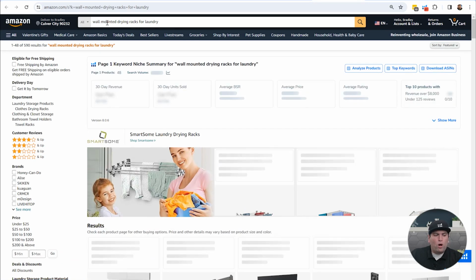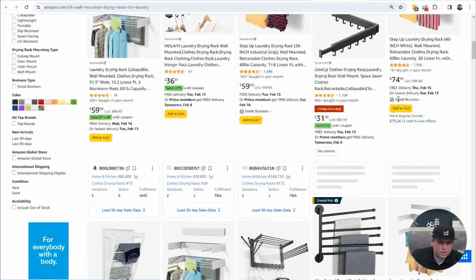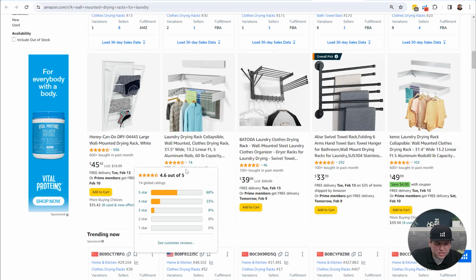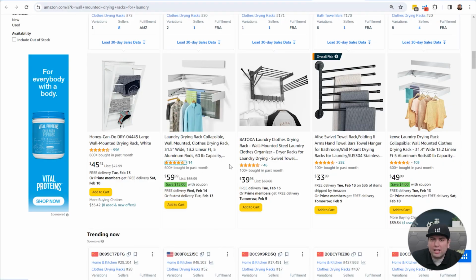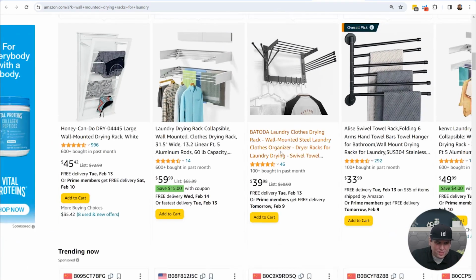So I just searched wall-mounted drying racks for laundry, and take a look at some of these products right here on the top of page 1. This one is number 3 on page 1. 600 people have bought it in the last month. How many reviews do you see it has here? 14. 14 reviews, brand new product. The one right next to it, page 1, position 4 on this highly searched term. More than 100 people have bought this in the last month.